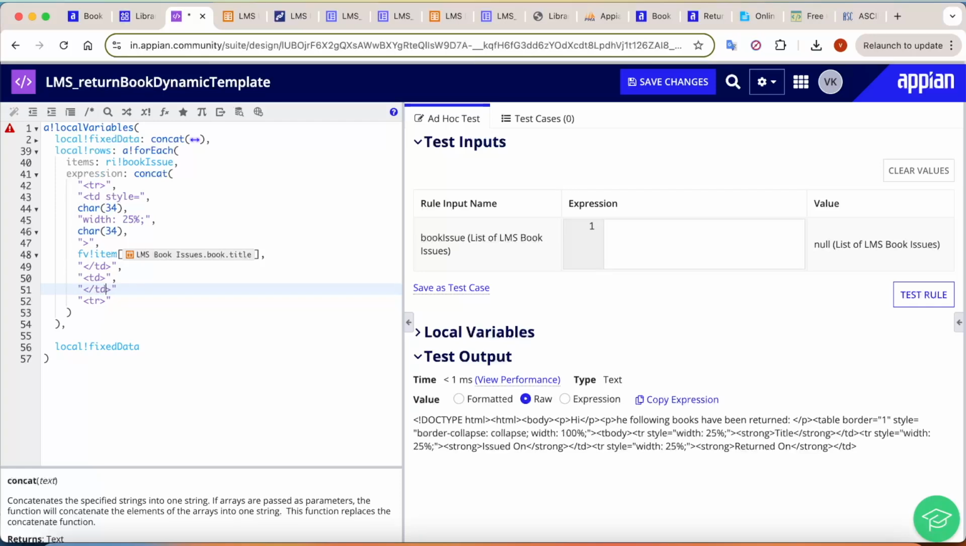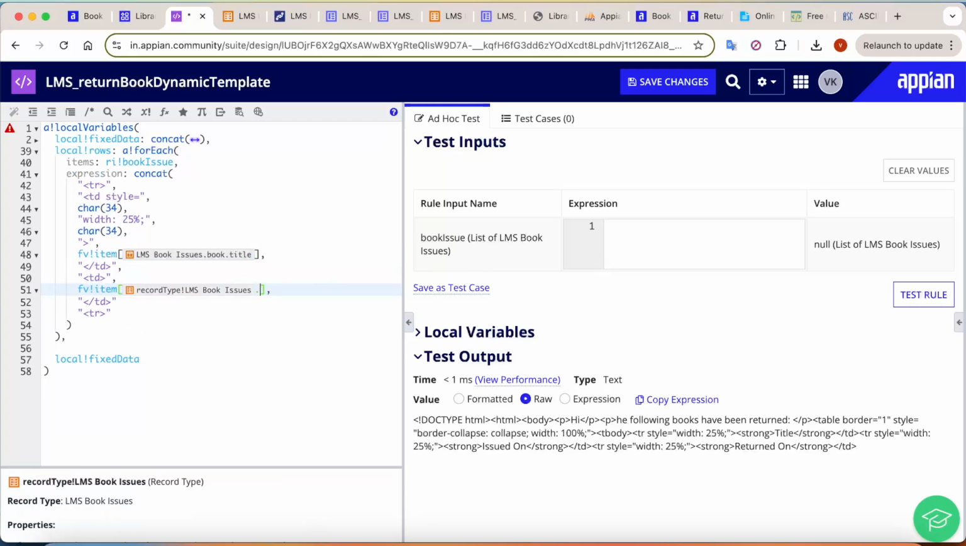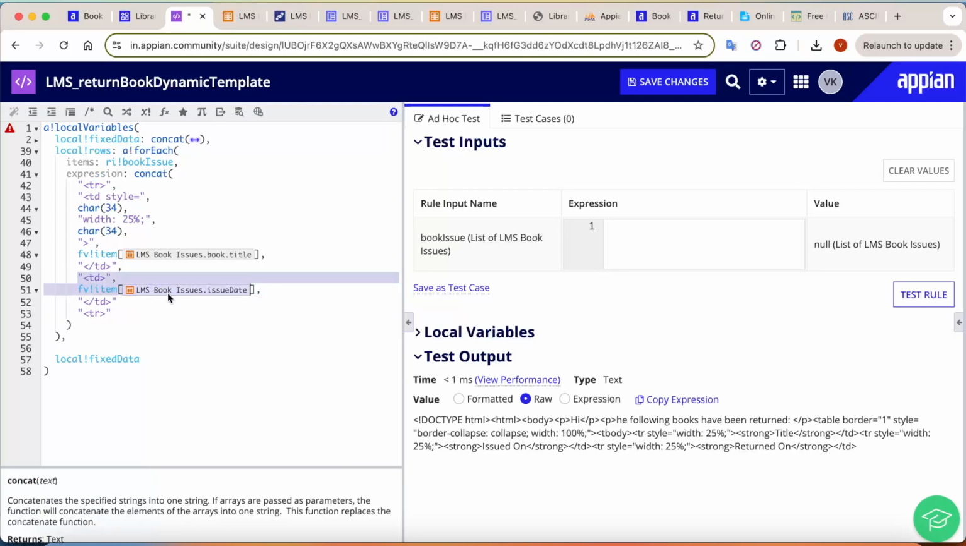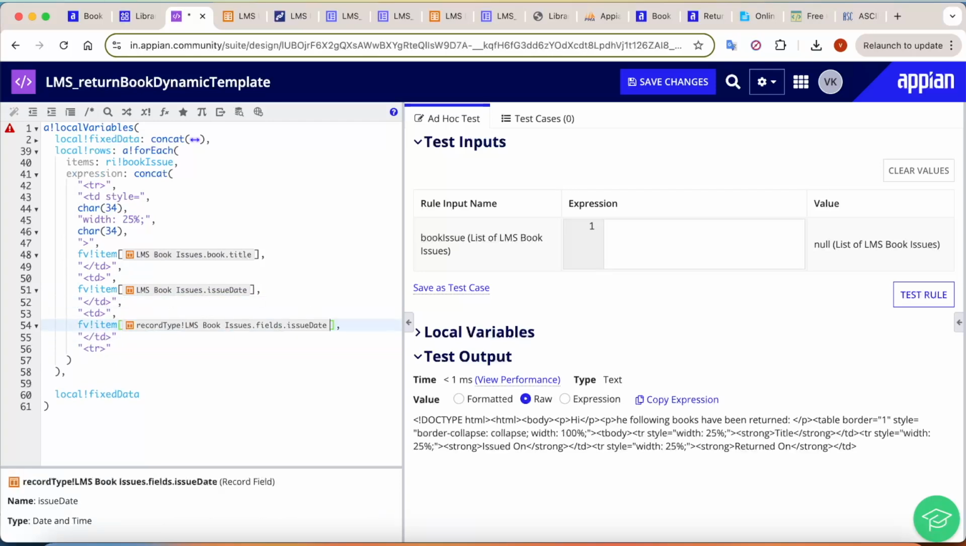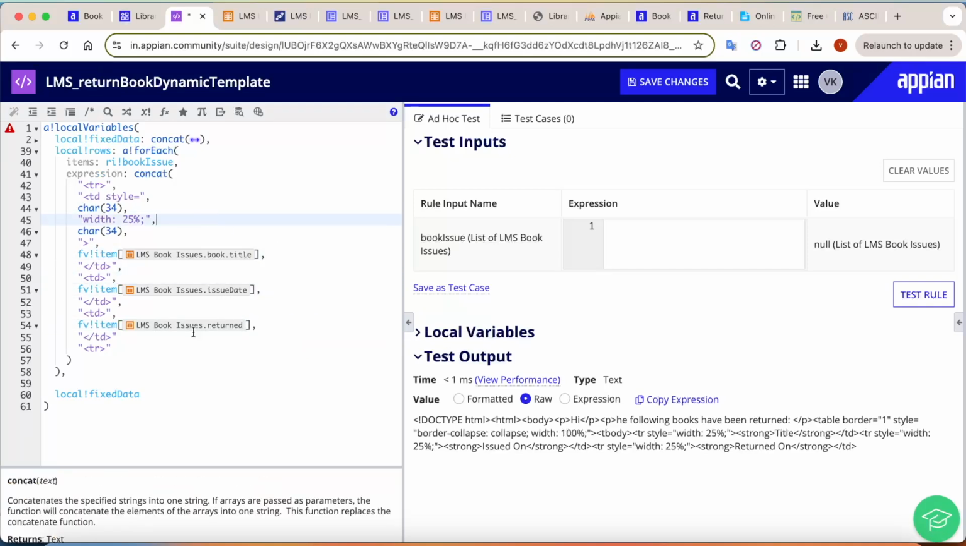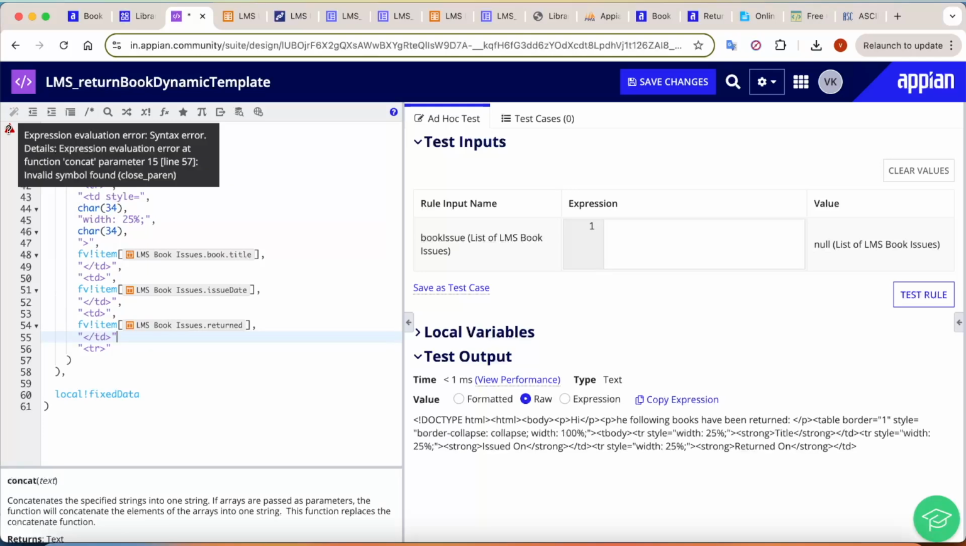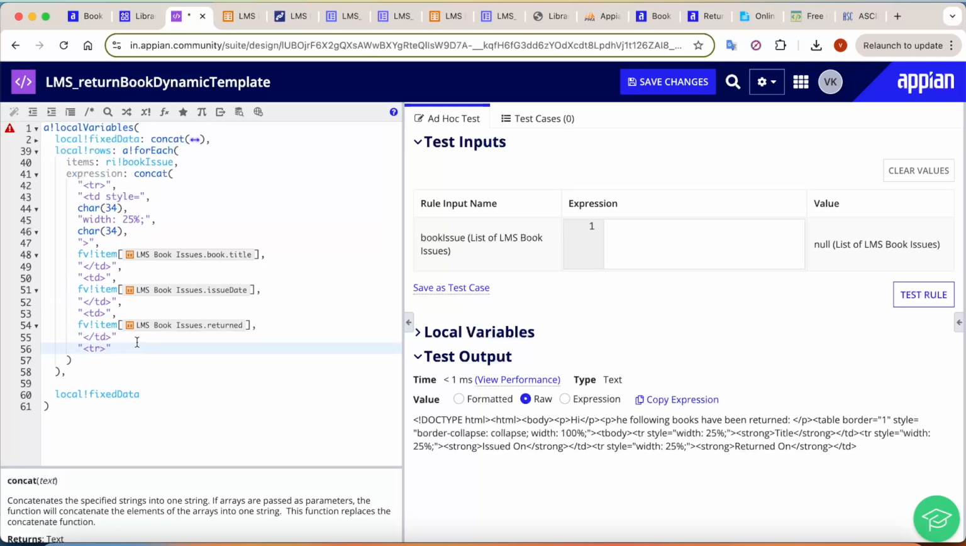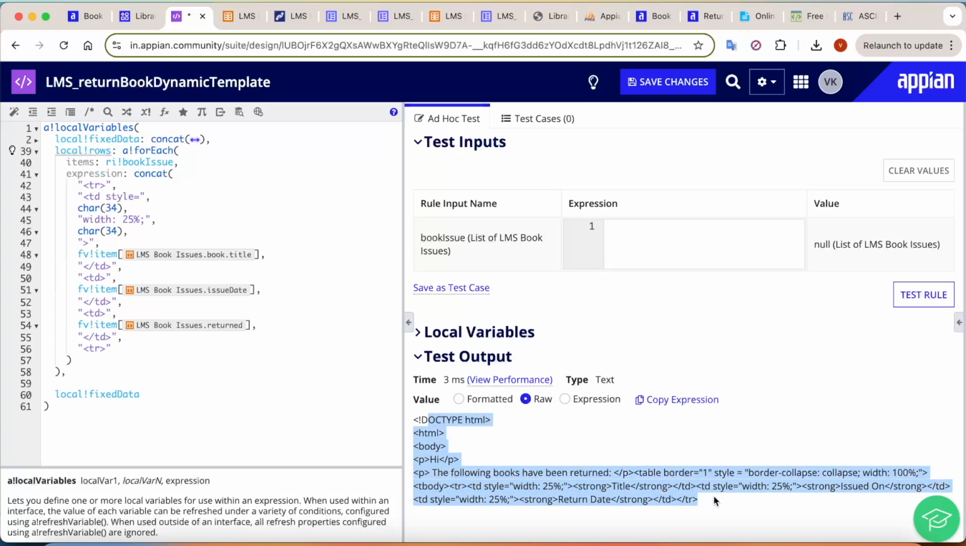And the next value is going to be issued on, so just copy this value from here, and here we have issued date, and again after that the same thing we will copy from here, give comma and paste it here, and this will be dot returned. In this way, let's see whether we are missing any comma here. So where is the comma missing? Line number 57. So here we are missing the comma. Let's give a comma here and click on test here. So in this way our table will get completed and it will show the value here.